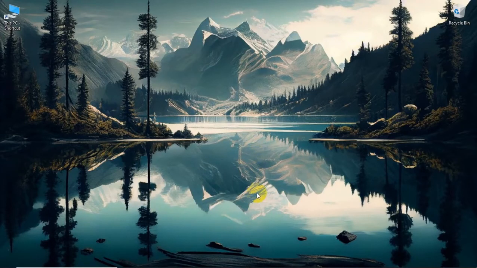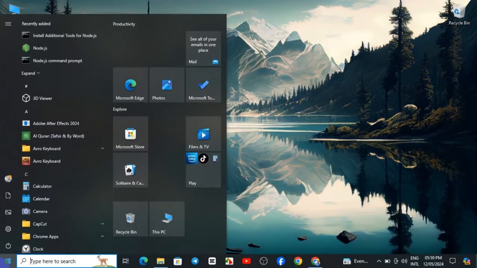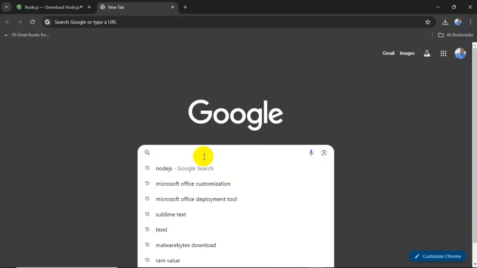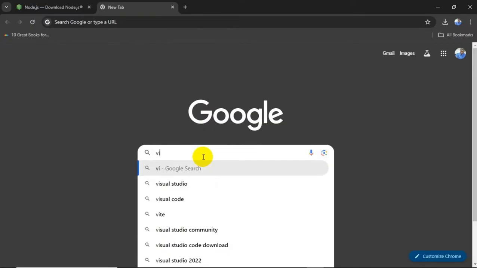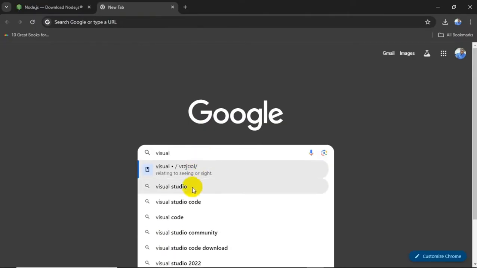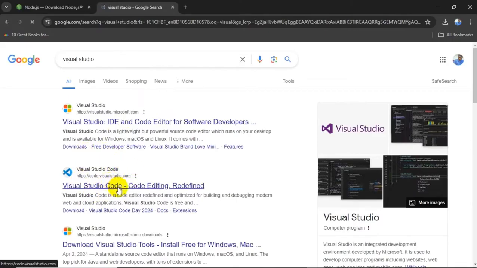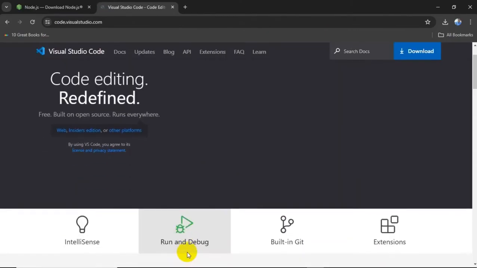After finishing the Node.js installation, come over to the start icon, and here you can see Node.js recently added. Now what we have to do is download Visual Studio on our Windows operating system. For that, we will search over here for Visual Studio, and then click on Visual Studio Code, Editing Refined.